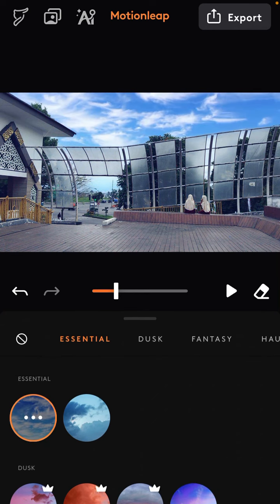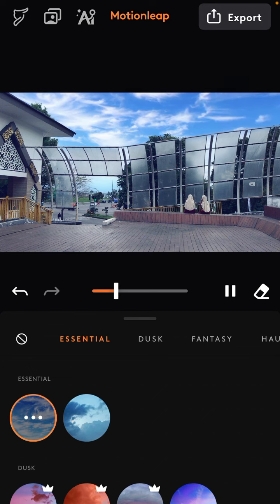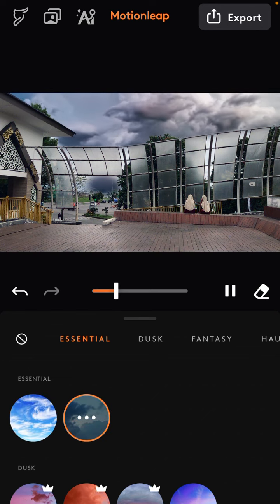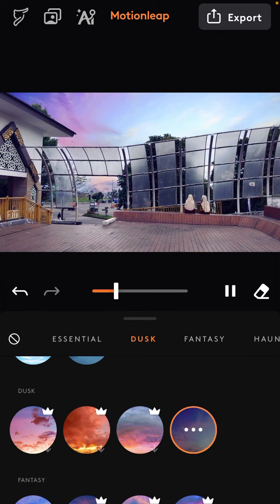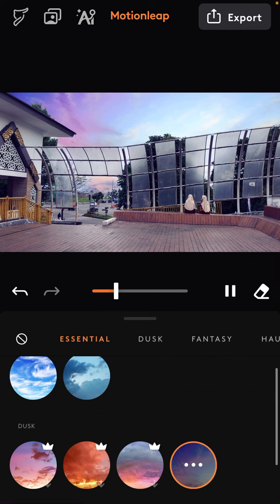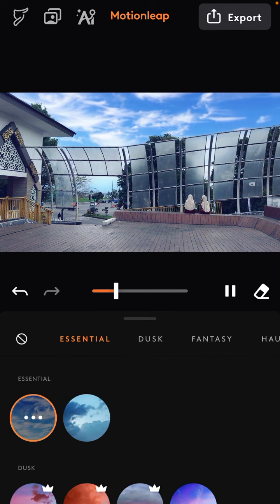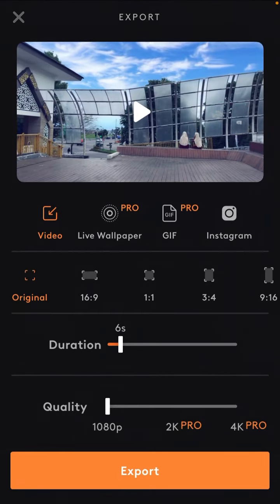You can click the play button. This is moving sky. So for instance, just click the export button in the top right corner, so you can change this option here. Okay, this is how to change sky in Motionleap.